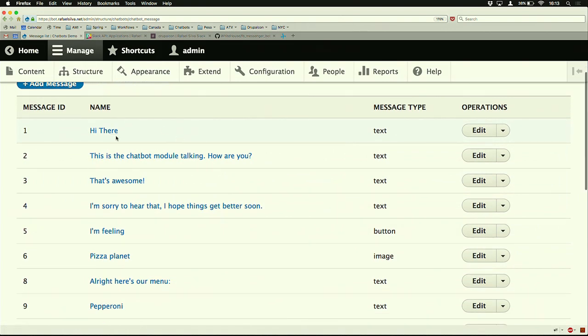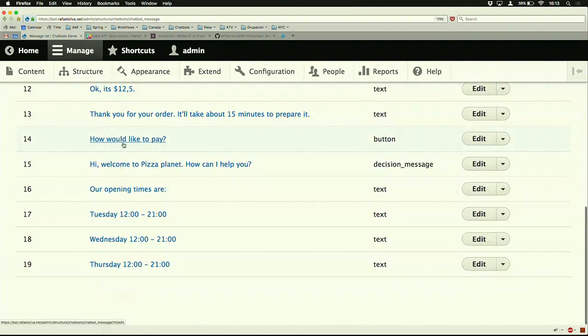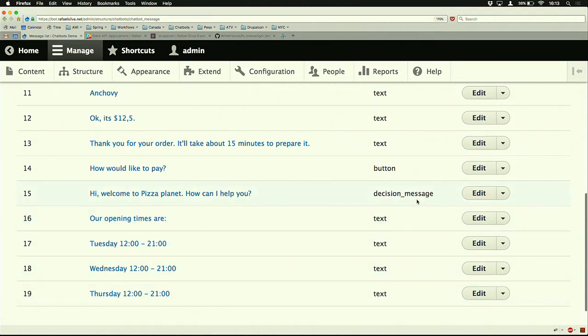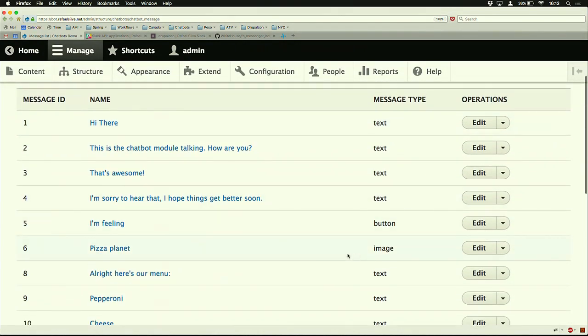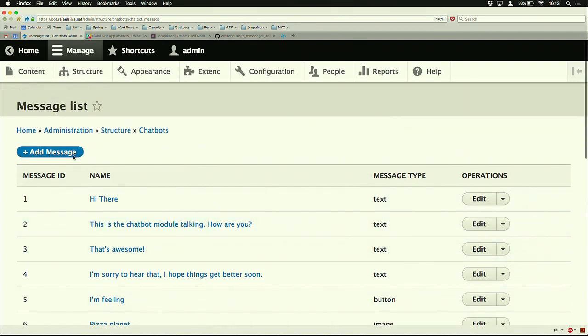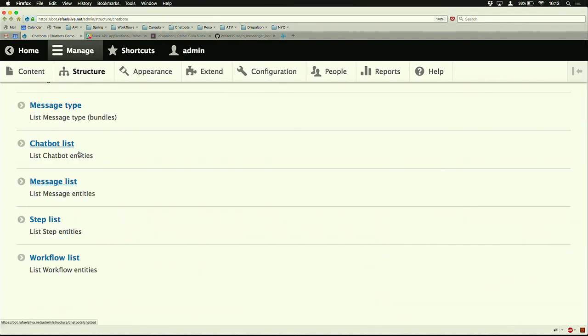So these are the messages we set for this demo. There are a lot of messages here, and some of them are just pure text, some are decisions, some are buttons, and some are images, okay? So what does that mean for you guys? It means that if you were planning to use just these two chat mechanisms, Facebook Messenger and Slack, you don't have to do anything else to program or implement a chatbot using Drupal right now. You can just go ahead, grab the module, install it, configure, and go play with it.